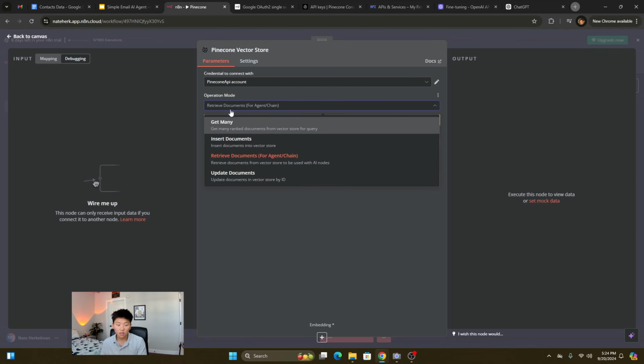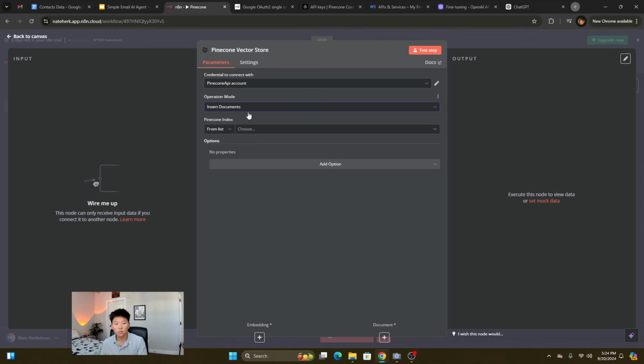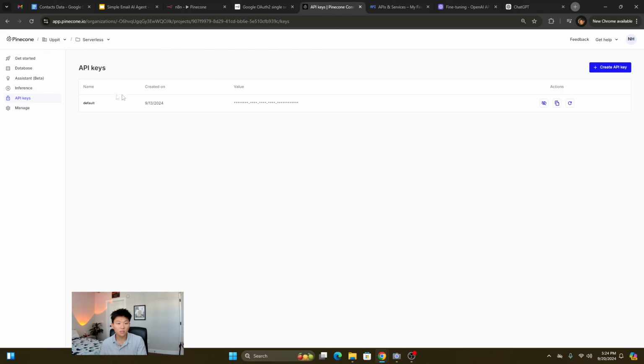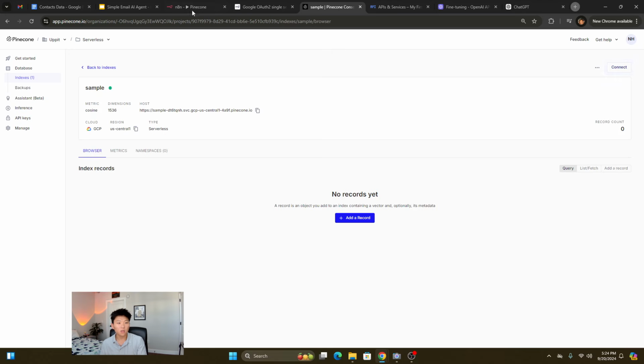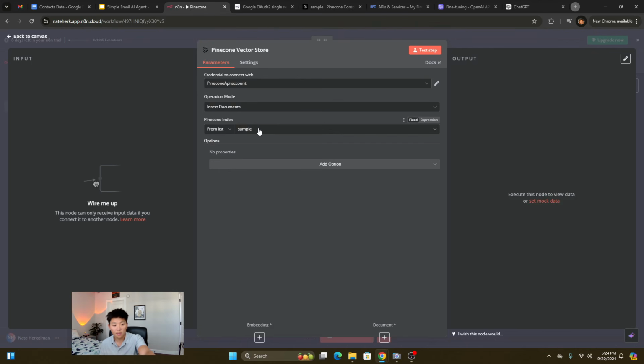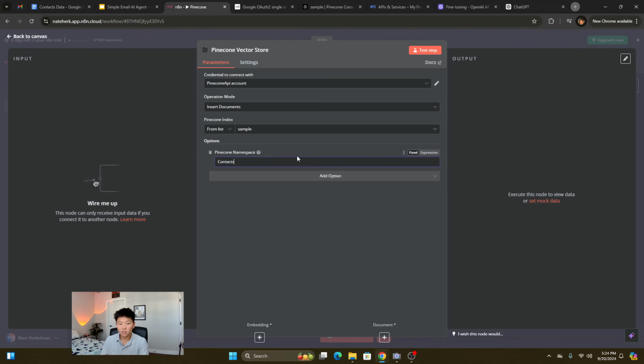We don't want to retrieve documents. As you can see, this is the operation for this node. We want to insert documents. We'll be retrieving them later, but right now, just inserting. And then the index is sample. As you can see, that is what my index is called right here. So we want to make sure that we're choosing sample because that's the one that we're pushing our contact database into. And then finally, you want to add a namespace. We're going to call this one contacts.